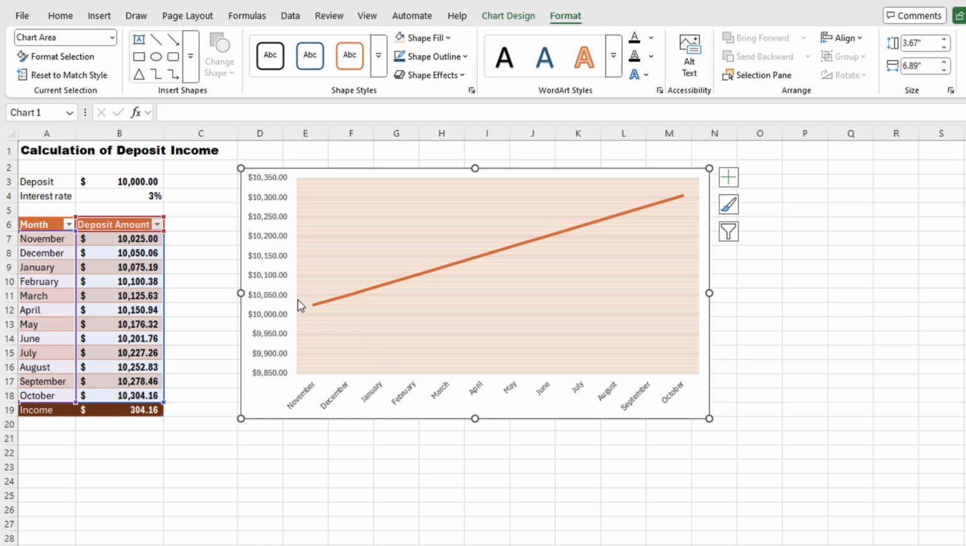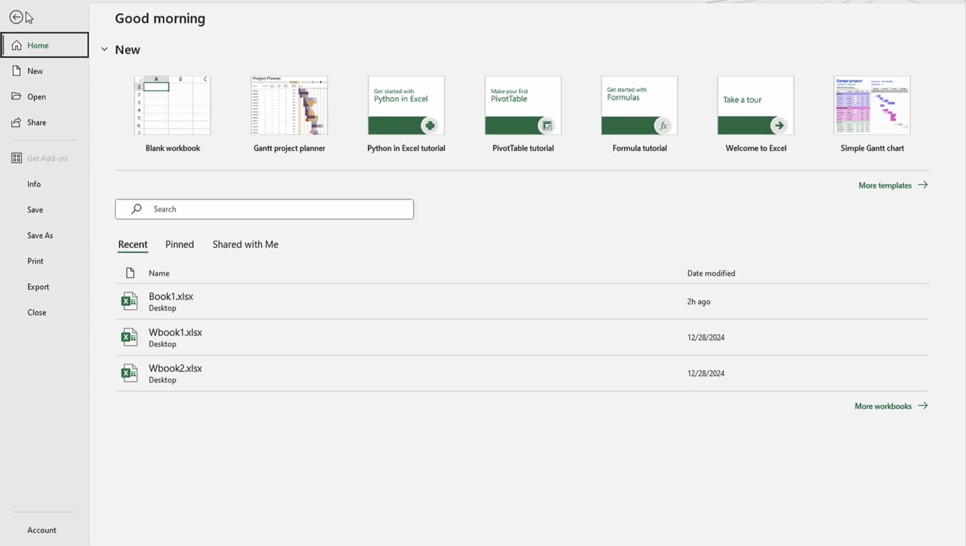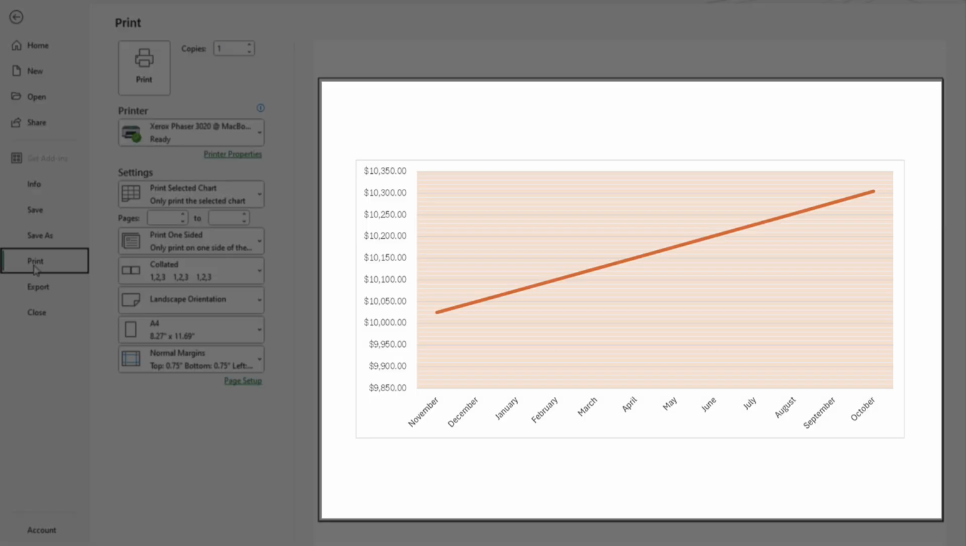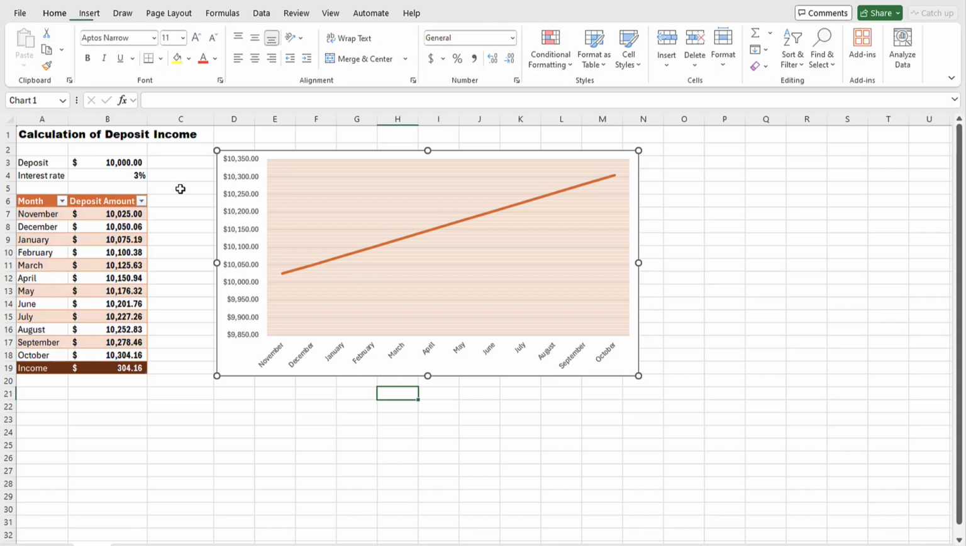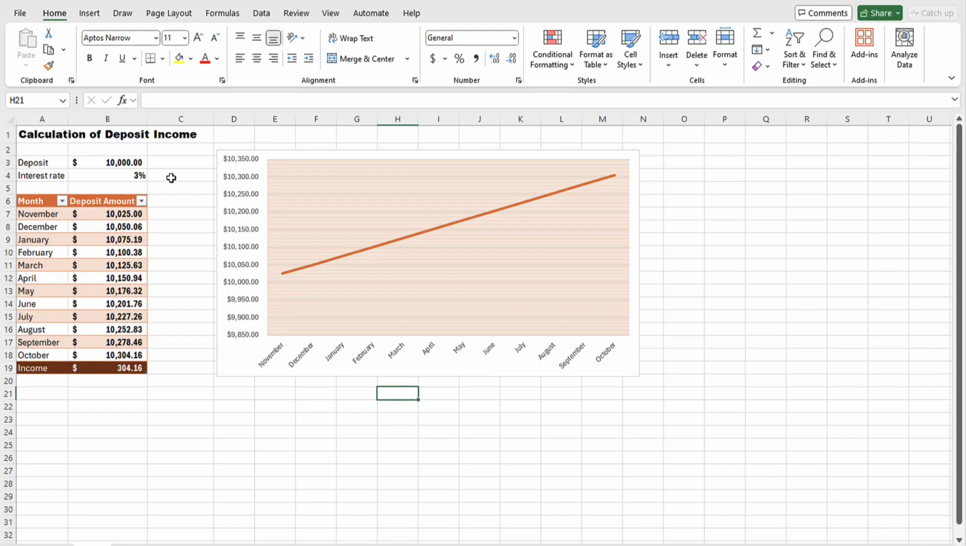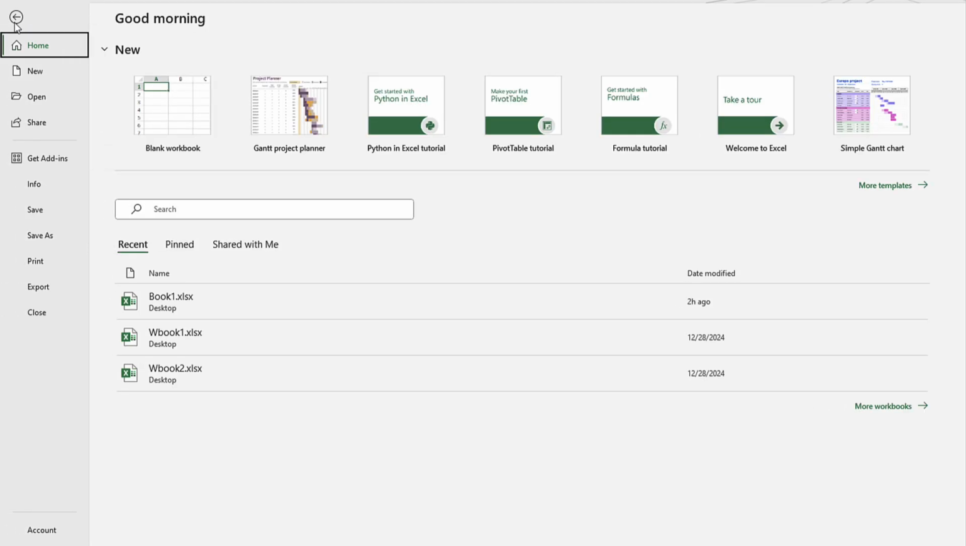Let's verify this. Click on the File menu located in the upper left corner of the program window. This is not a tab, but a menu. With it, we can open previously created documents, save, resave, and also print them. Go to the Print section, and in the Preview window, we see only the chart. Let's return to the sheet and press the Escape key to remove the selection from any objects on the sheet. We will go back to the File menu and refer to the Print section.